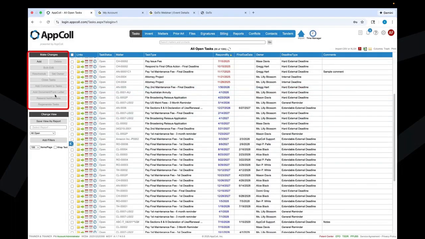On the left-hand side here, we have our Make Changes section. Notice that these buttons are grayed out, but when I select a record, they appear for use. We'll talk more about our Make Changes section here in just a bit. We also have our Change View section, which we'll also talk about in just a bit to add filters and create reports. Notice that tasks default to all open tasks. You can change that here in the Change View section to view other tasks in different statuses.